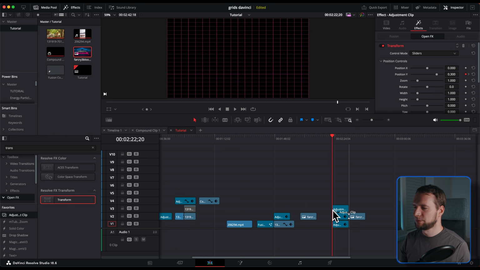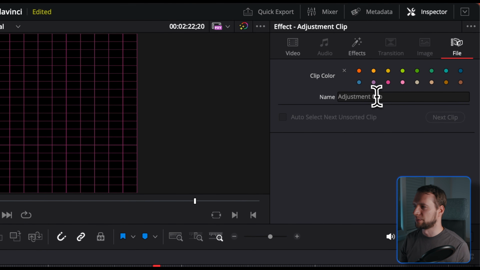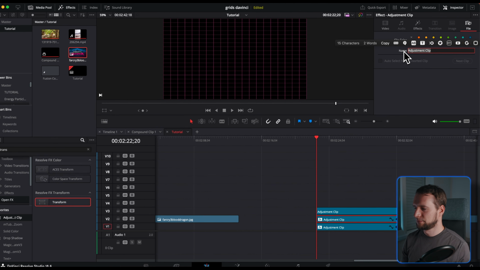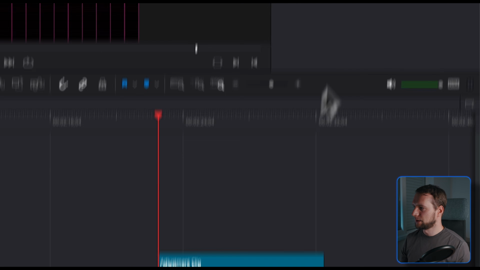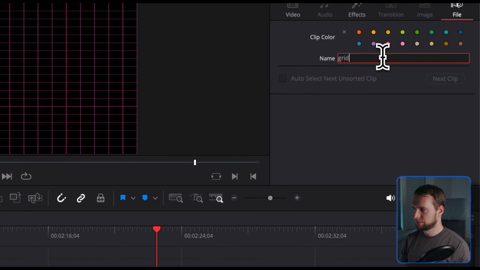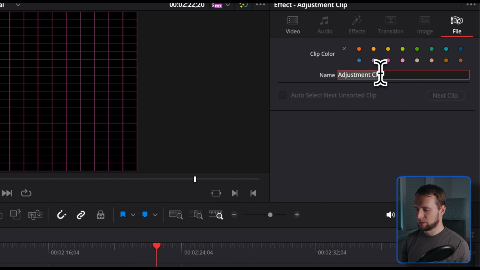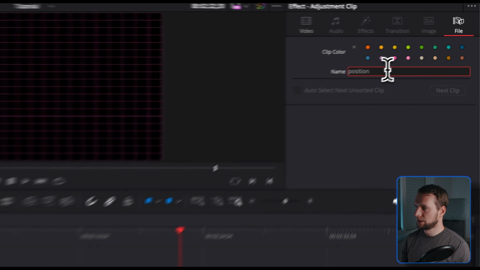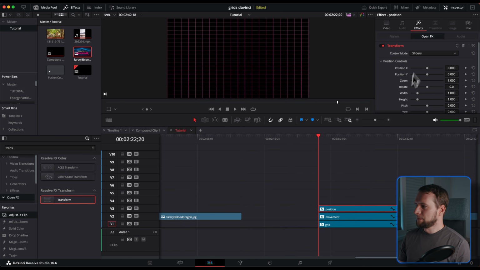One more adjustment clip. You can rename each adjustment clip so you don't forget what's happening there right here in the File tab. This one was movement. This is the grid. And the next one will be position. I'll add a transform effect to it as well.